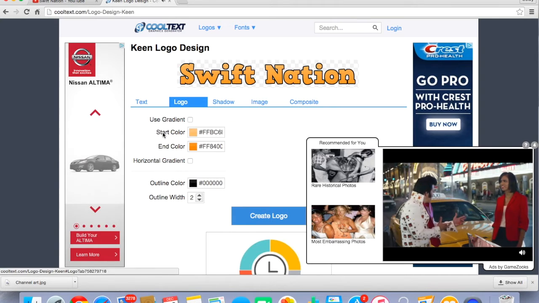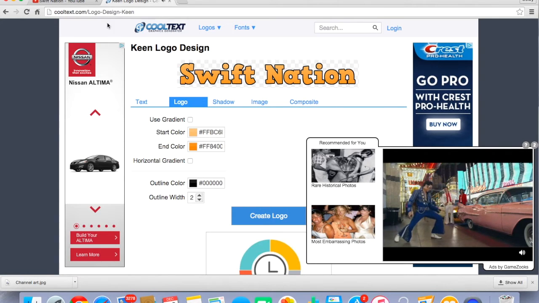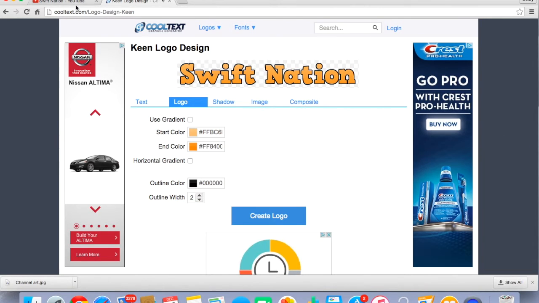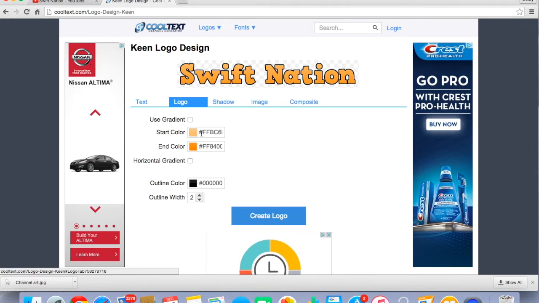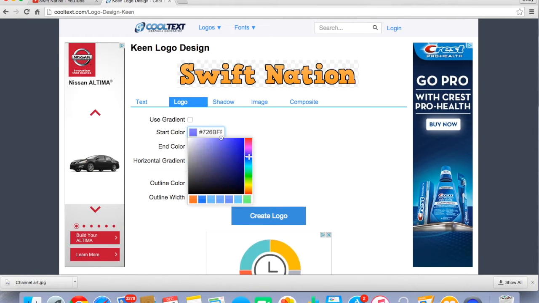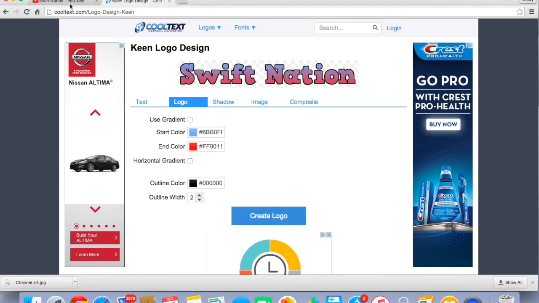Go to logo. This is your start color and your end color. So, for example, and just close this ad here. For example, the blue is my start color and the red is my end color. So we're gonna make it the exact same as that. So it's blue, or maybe it's reversed. Yeah, blue. And then the end color is like a red. So that should look okay. I think the blue is a little bit dark, so let's make that a little bit lighter. I think that looks good.